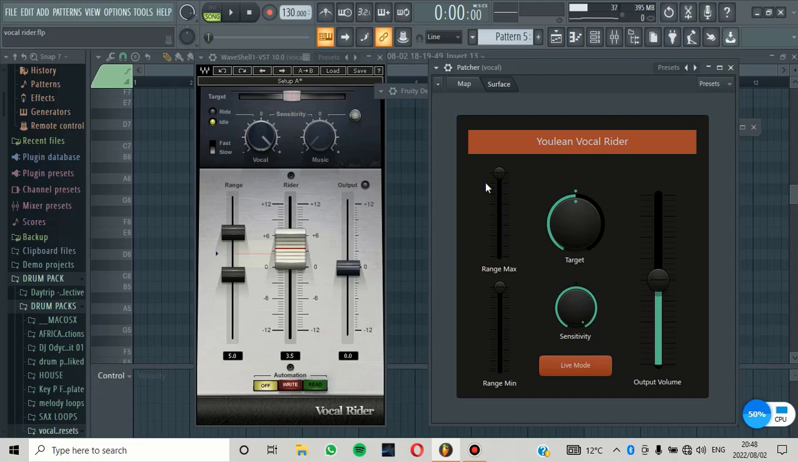So there are certain features that we need to discuss before we get to use this Vocal Rider. As you can see on the Waves plugin here, there is what we call a range, and a range is an area between the highest and the lowest part of the vocal. And as you can see, even on the free version of the plugin, there is a range. You can also see the sensitivity on the free version, and also on the Waves plugin. You can also see the target, and the output volume on the free version. So everything is the same in this plugin, and the plugin does the same job. Now let's get to use this plugin so that we can hear what it does.